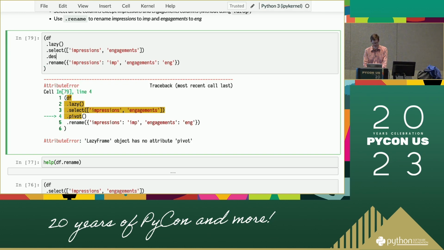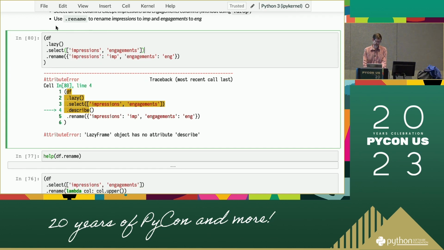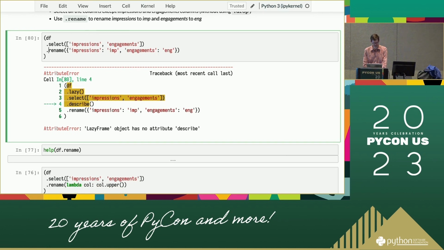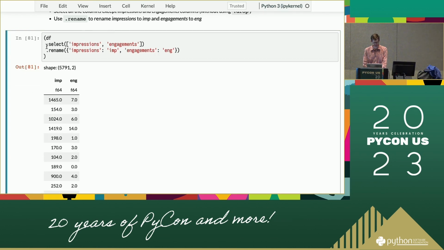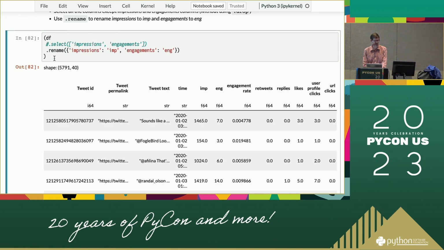Let's see if we can do describe. You can't describe. So in the context of polars, you should be fine doing a rename there. The select here is just saying pull off these two columns first, right? So here's the result with the select. Here's the result without the select.